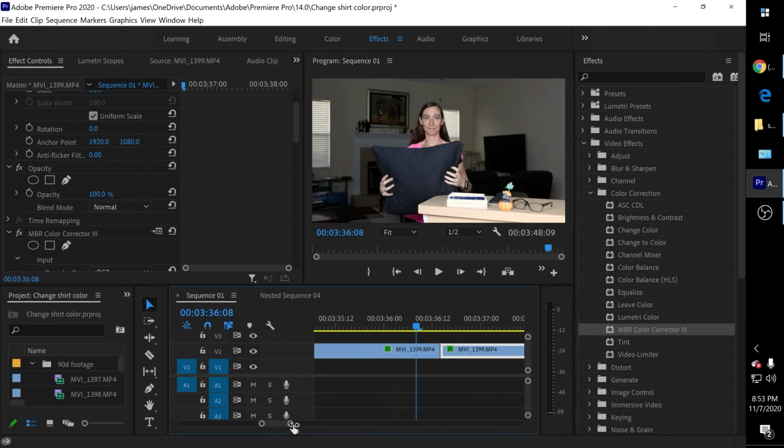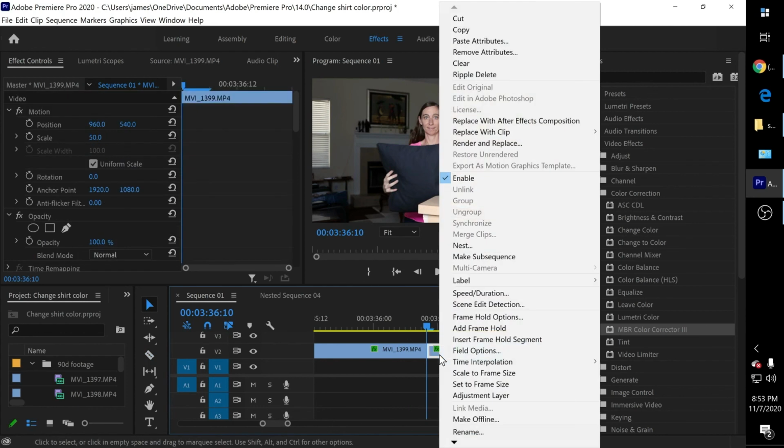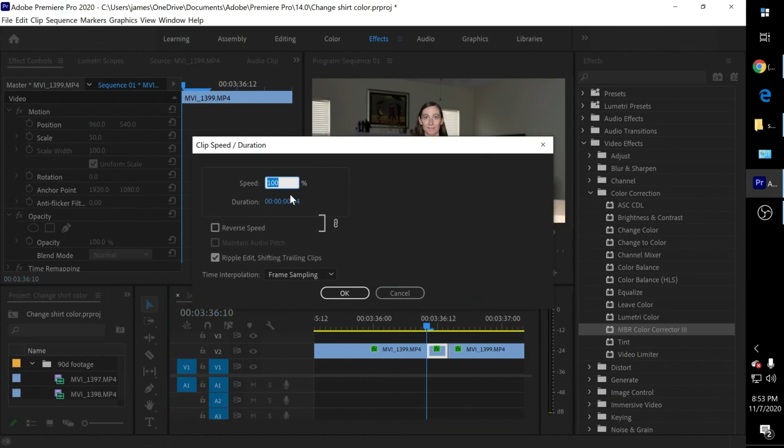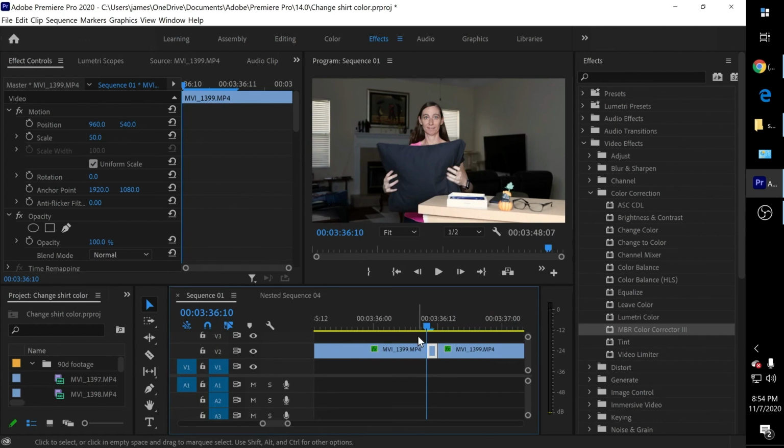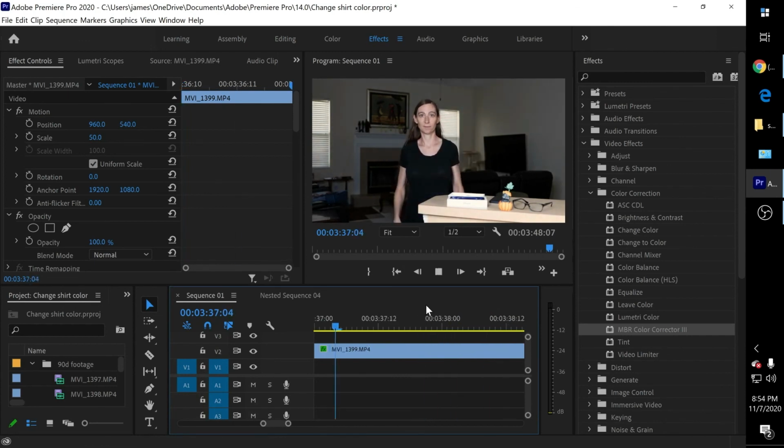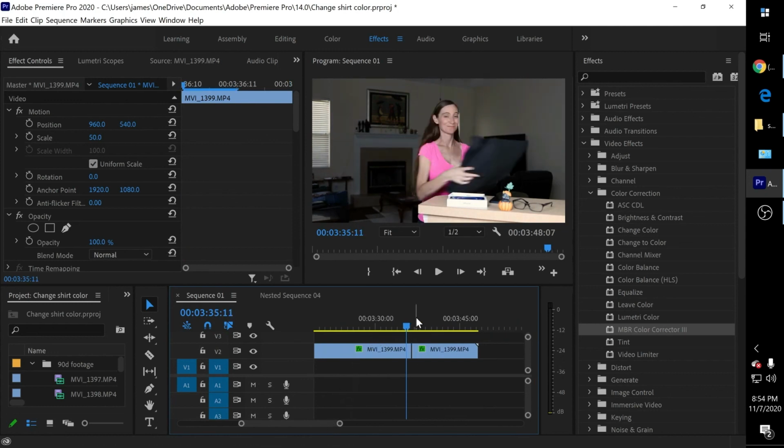So what I'm going to do is speed this up as she starts to move there. I'm going to cut the clip there. I'm going to right click on it and change the speed duration. Let's make it 175%. And I'm going to do ripple edit, shifting so it all stays together. So let me speed this up. I like that. That's a pretty good transition.